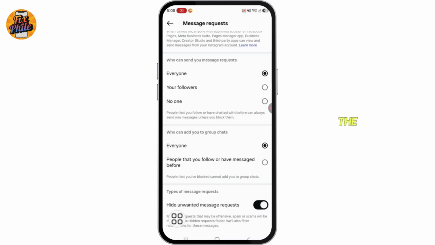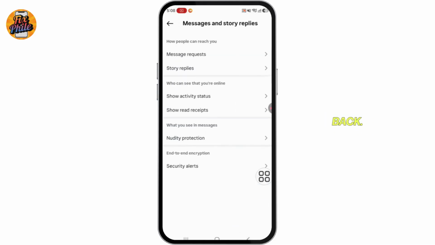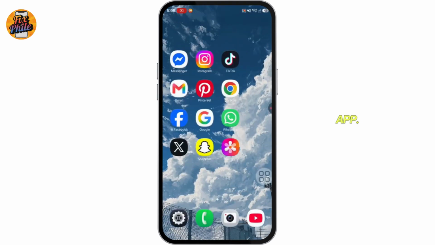Scroll down and find the option of hide unwanted message request. If this option is toggled on, then that might also be the reason why you are not able to find any message request. Toggle this option off. Now head back, then completely close the Instagram app.